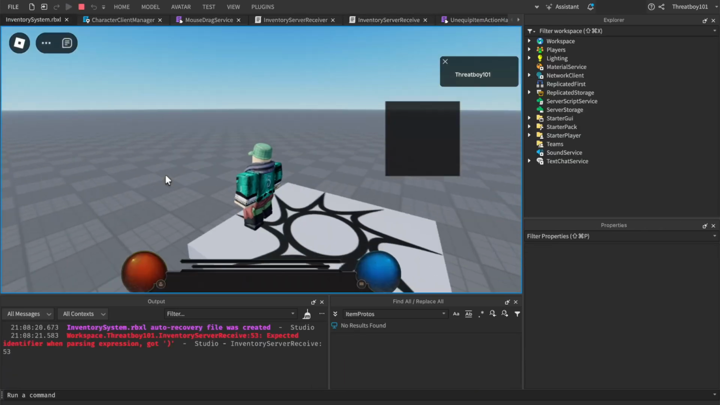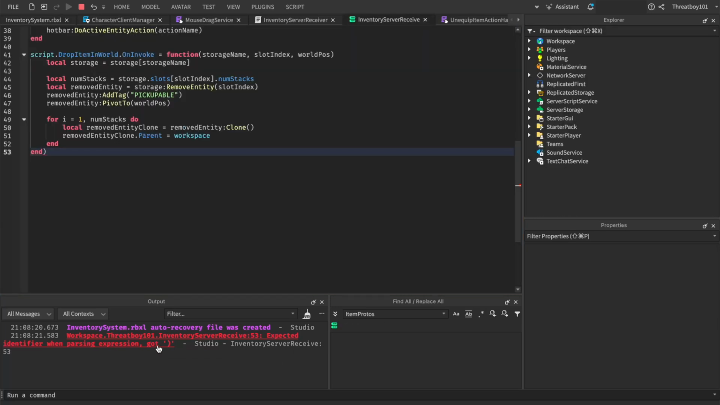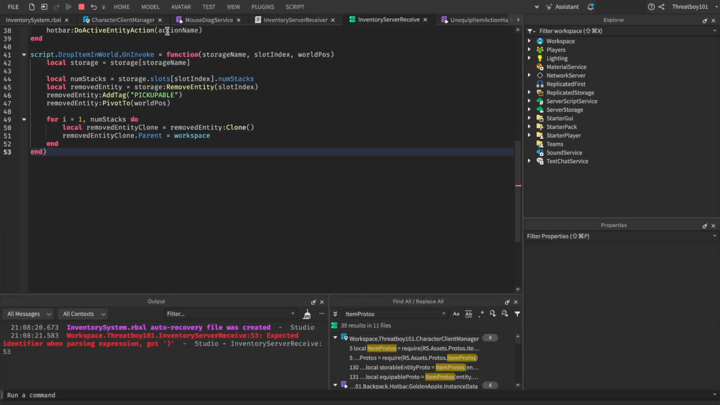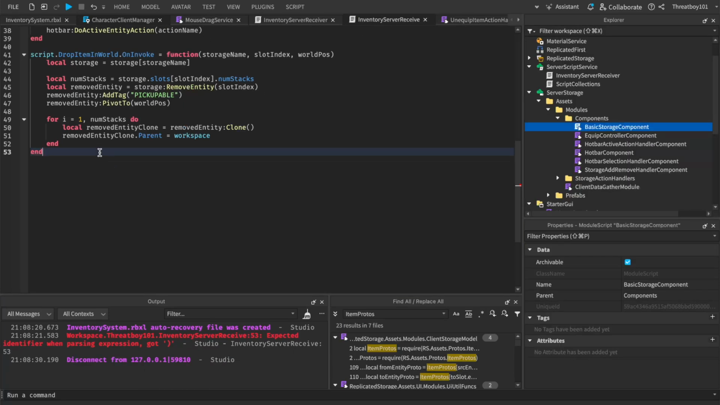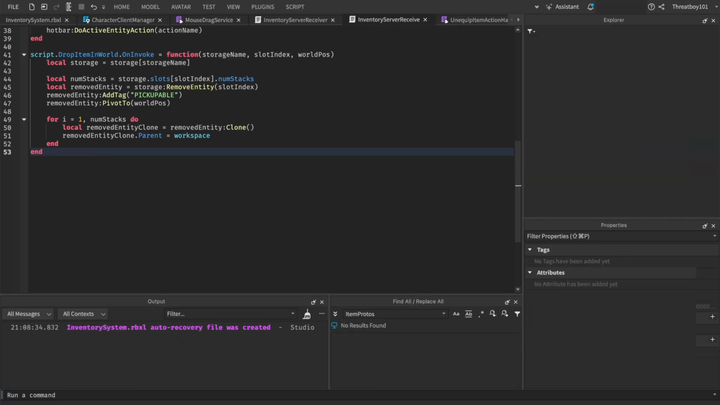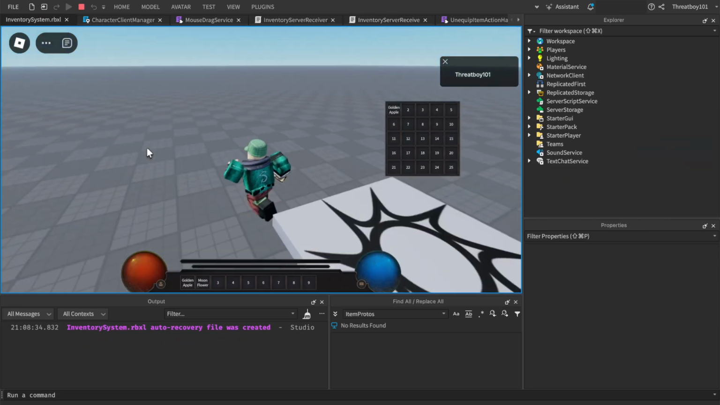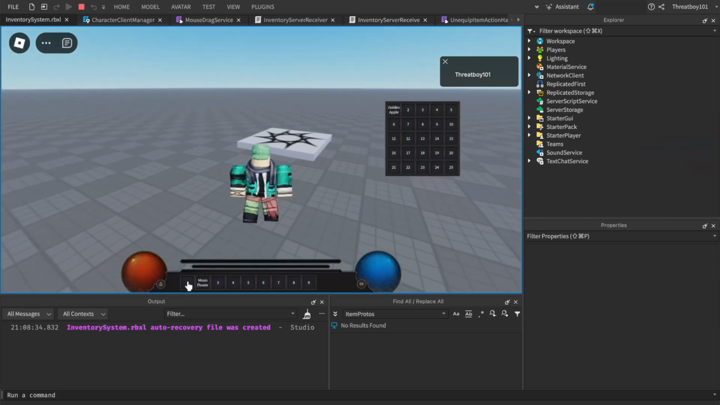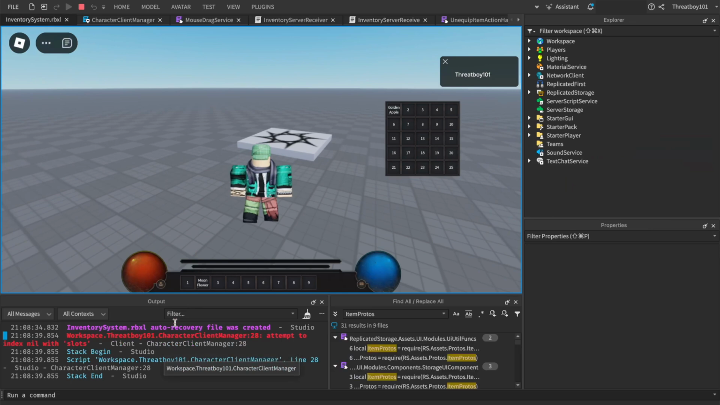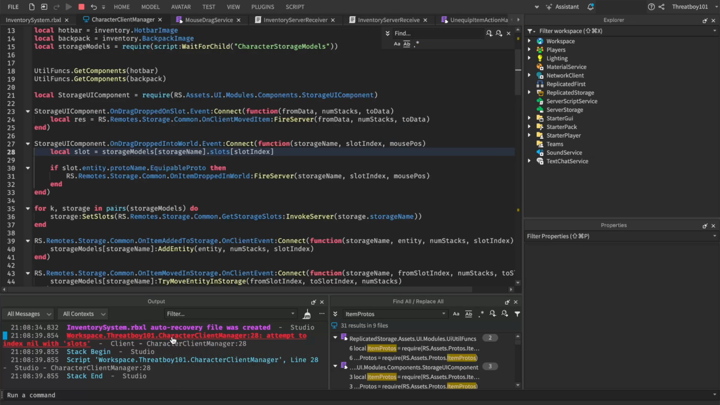Let's get those errors. Okay, inventory server: expected identifier when parsing expression. Oh, looks like I accidentally added parenthesis there. Cool. Take our golden apple, drop into the world. We get error, attempt to index nil with slot.